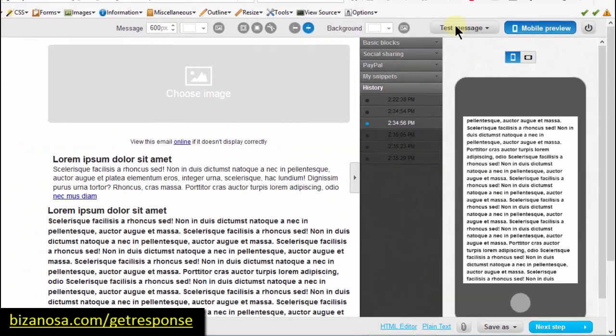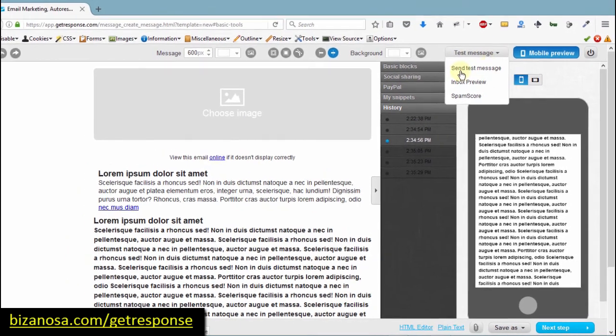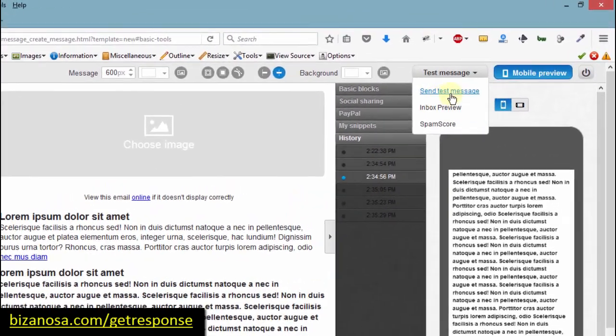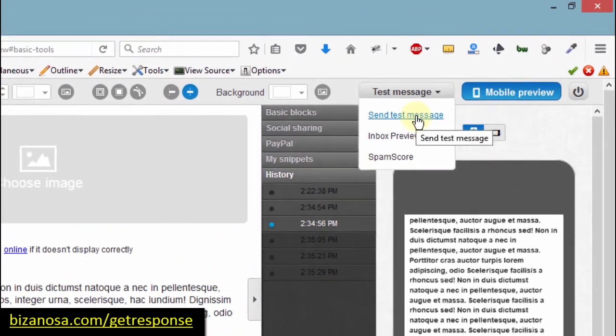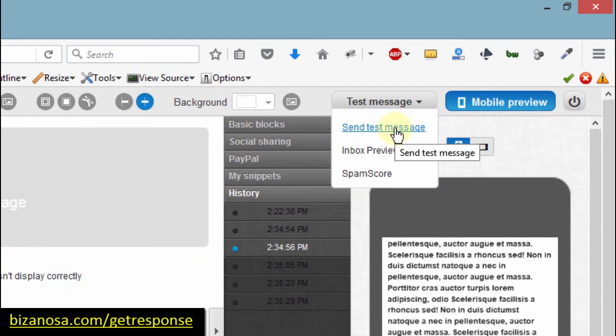So there's also this area up here where you can test a message. You can send yourself a test message to see how it will appear, maybe on your mobile phone or on a computer. If you want to do an inbox preview, you can click here and it will show you how this email is going to appear on different email clients. But I don't usually like to use this because it is very slow. It loads pretty slow for me.